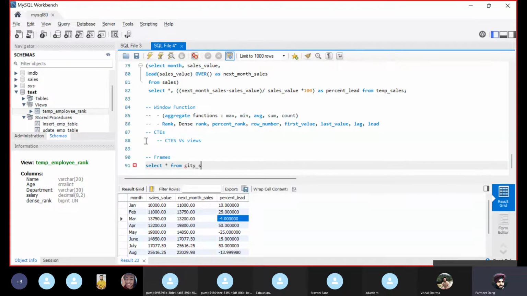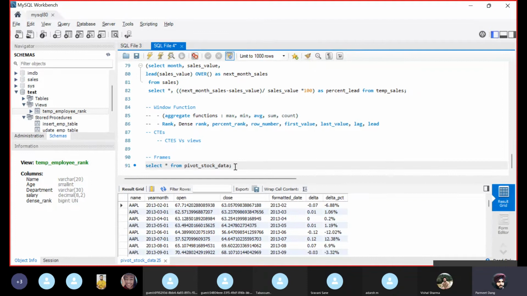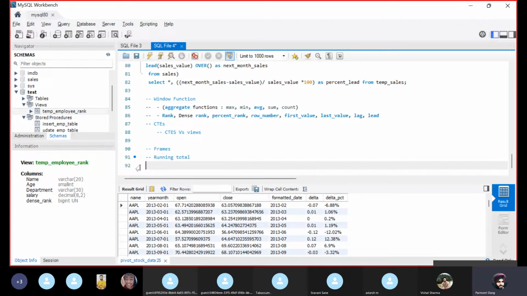Let's start from city sales. Okay. Let us take some good examples. Let's start from pivot stock data. We have this. Okay, great. So let us first calculate a running total. Let us first try to calculate a running total. How to calculate the running totals?